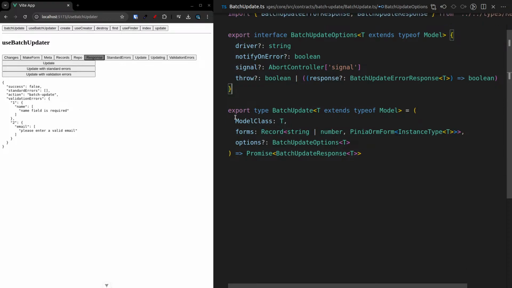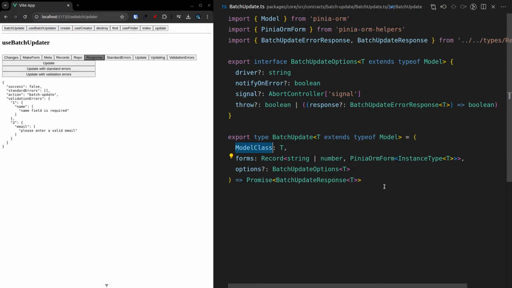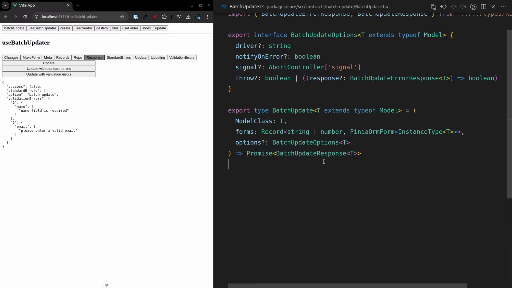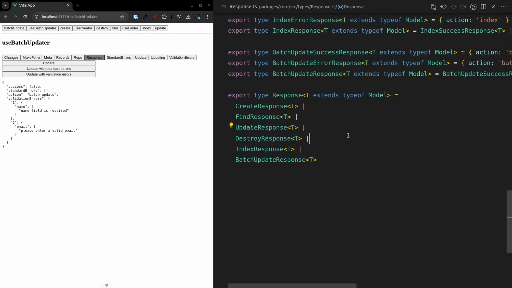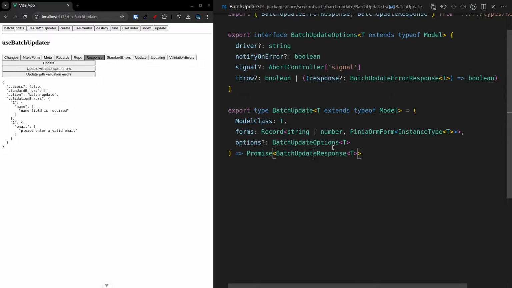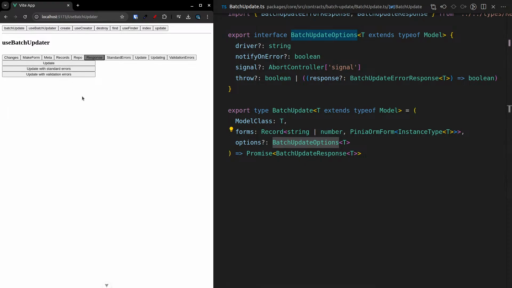So yeah, all it does is accepts a model, and this is a Pinia ORM model. I won't go into what that is, but Pinia ORM basically allows you to create, insert, update, delete, etc. models on the front end. So it's basically managing an ORM store on the front end. So that's what we use here. And it accepts all of the forms and any options you might have as well. And then for the response, we basically say exactly what we expect the response to look like. And I'll give you an idea of a successful response here.